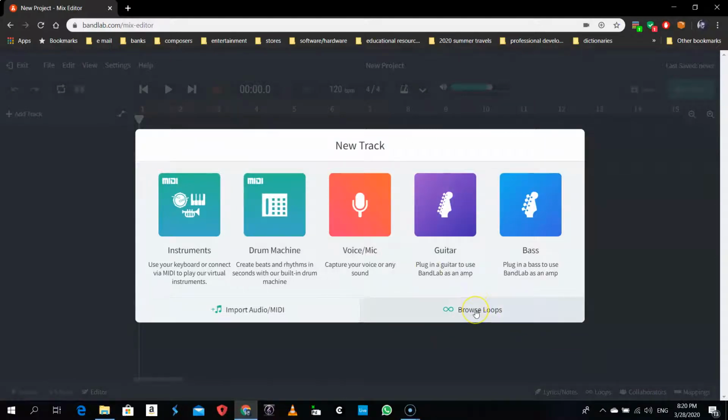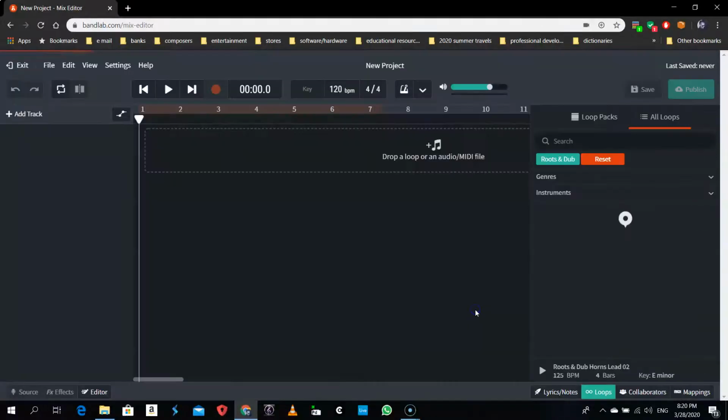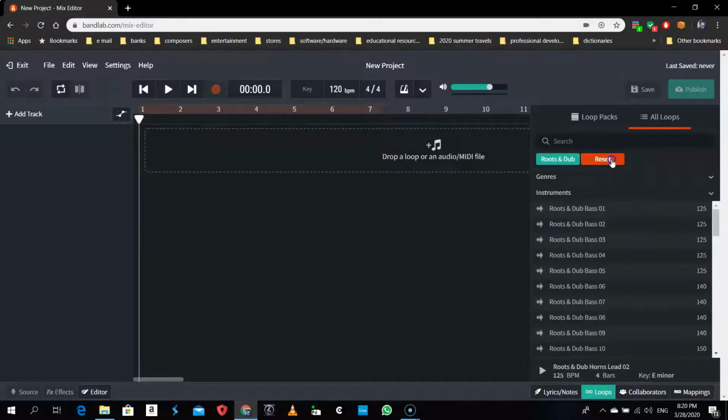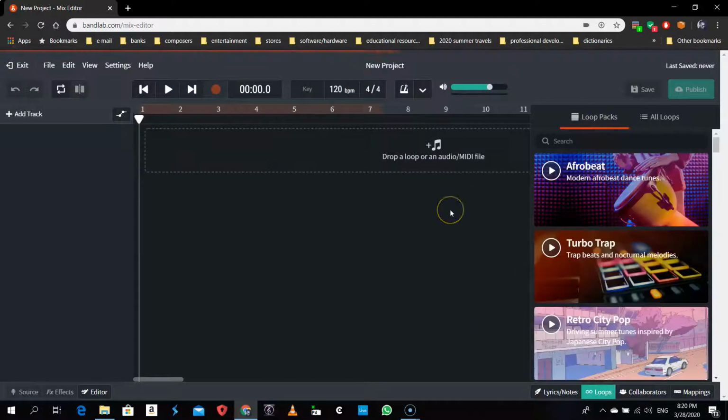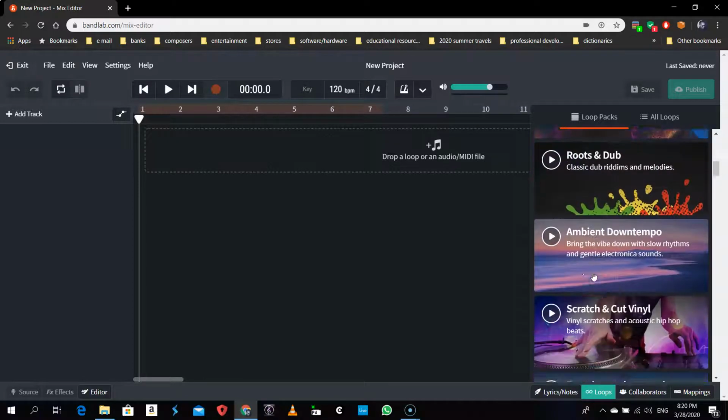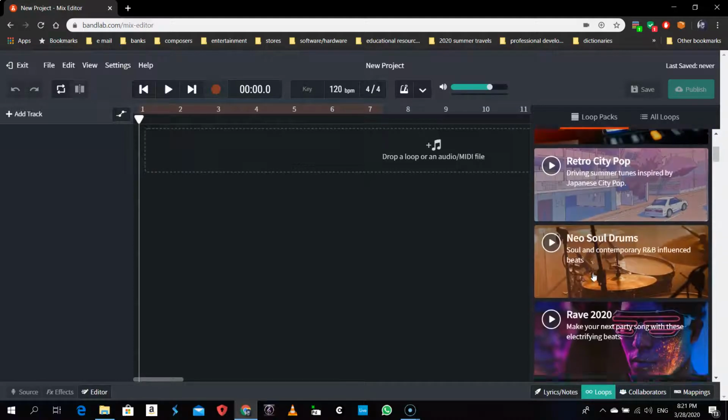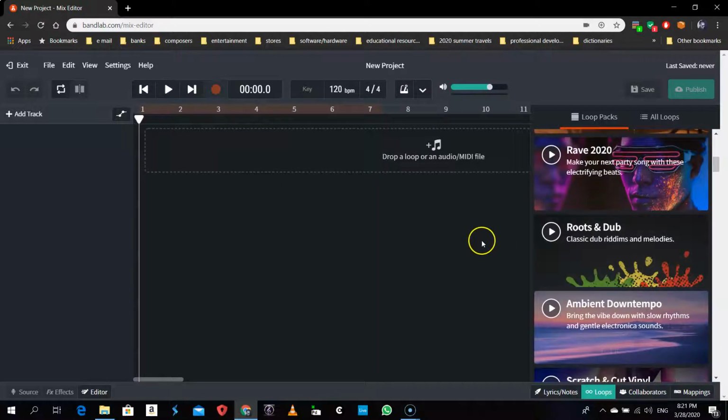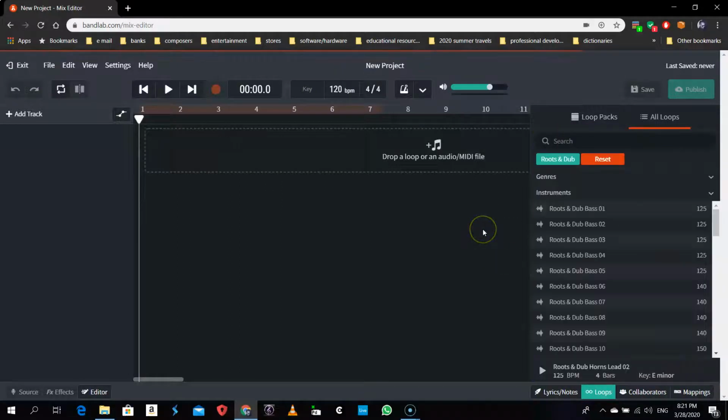I am going to browse loops and here I am in the loops browser. I'm going to reset this and go to the loop packs, and this is what I have. Okay, so I am going to select any style that I have from here. I already experimented a little and I'm going to make my demonstration using roots and dub, which is a variation of reggae for those of you who are familiar with reggae. So I'm going to select it and there you go. I have my loops over here that I'm going to use.